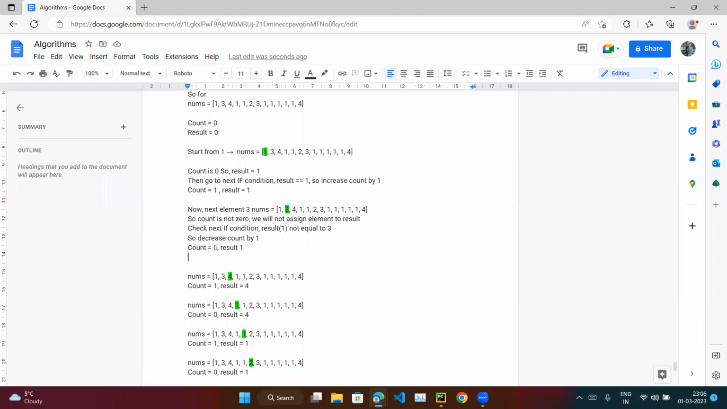Then we will go to the third element, 4. Is count equal to 0? Yes, count is equal to 0. So the first condition is satisfied, right? Count is equal to 0, so we assign that particular element to result. So result is equal to 4. Then we go to the next if condition.